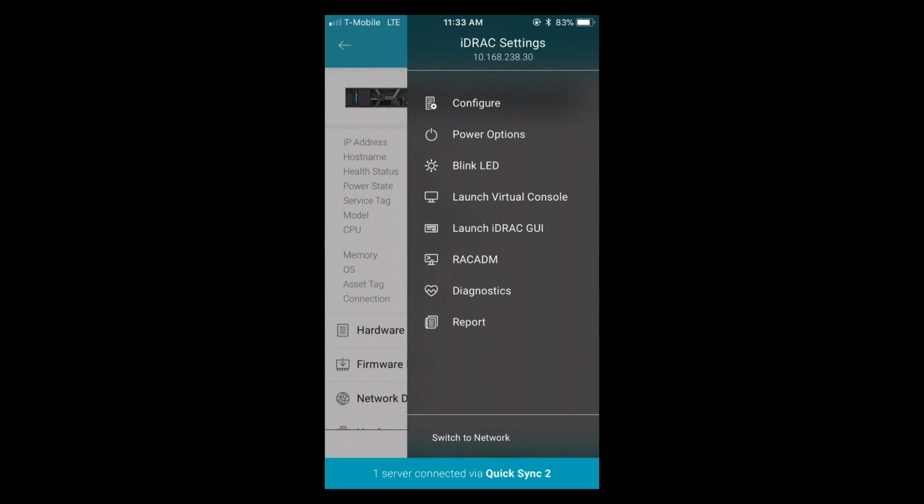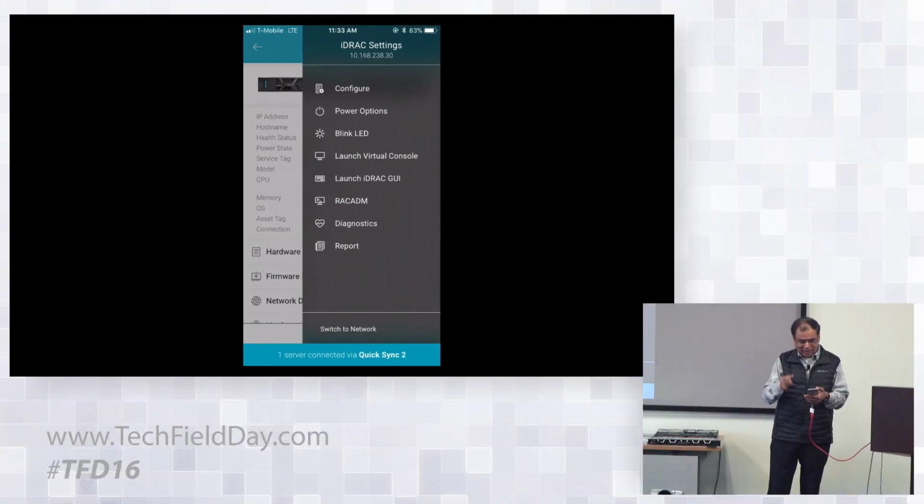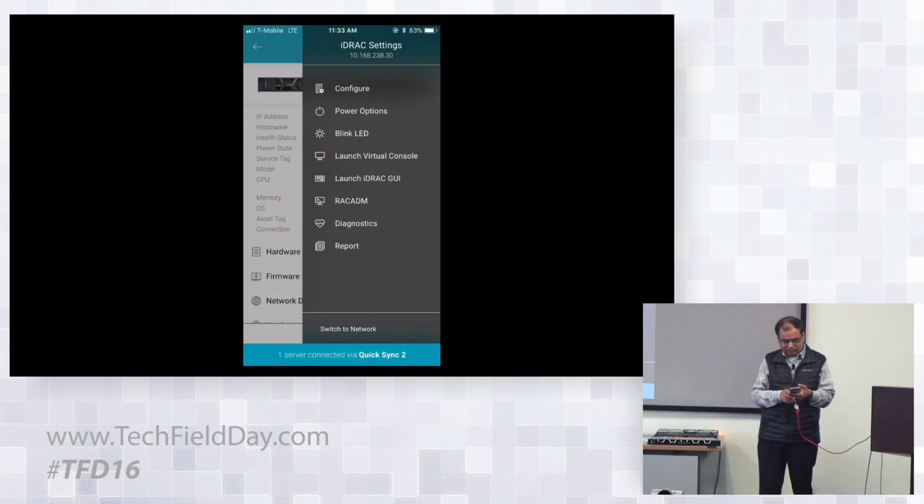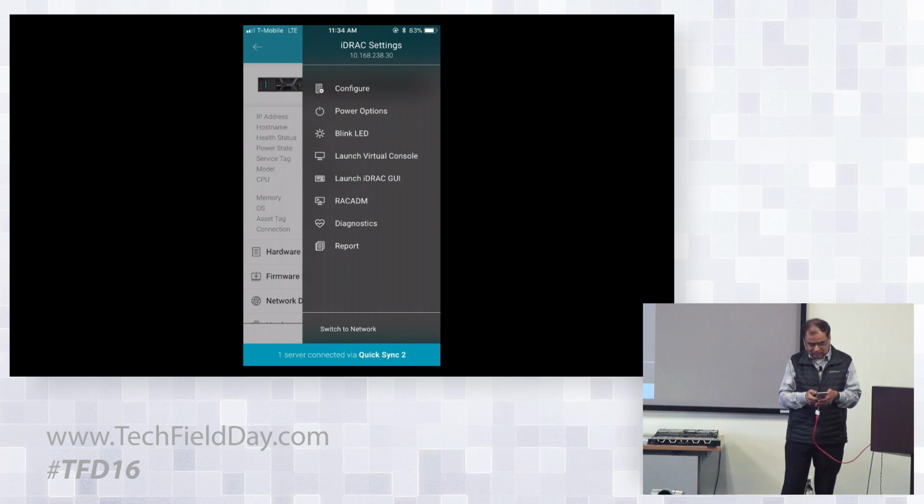So if you look at all the options, I can configure BIOS, for example, power options. If I know something is wrong and all I need to do is reboot my machine, I can do that from my mobile device. I can blink the LED. So for example, if I know there's an issue with the server and I find out I cannot fix it remotely, I have to go to the data center and I have 100 servers there. I can blink the LED before I walk in, and when I go in, I know which is the blinking LED server, and then I can fix that. I can launch the virtual console, launch the iDRAC GUI, and I can even run some rack-adm commands to that.